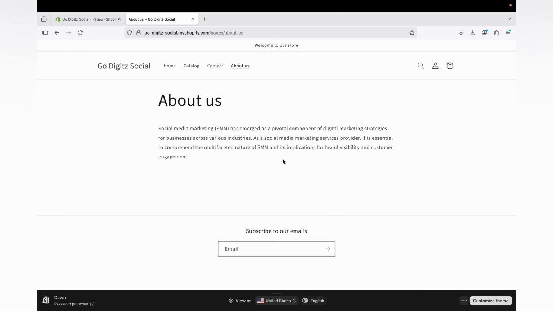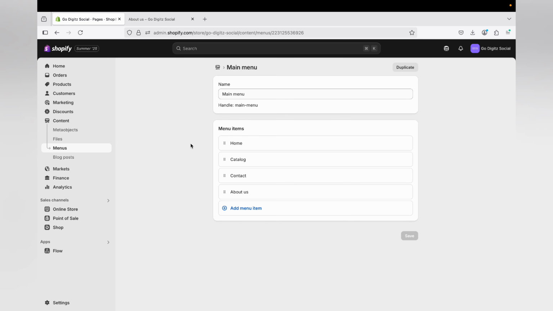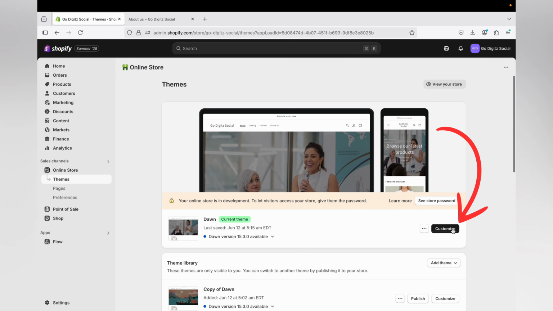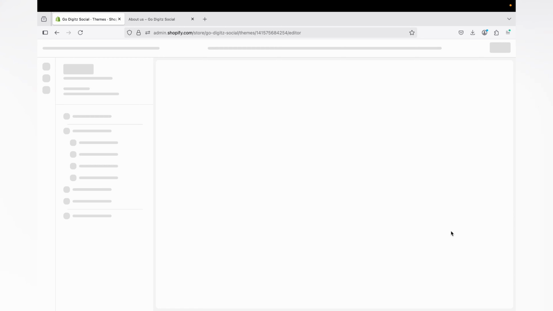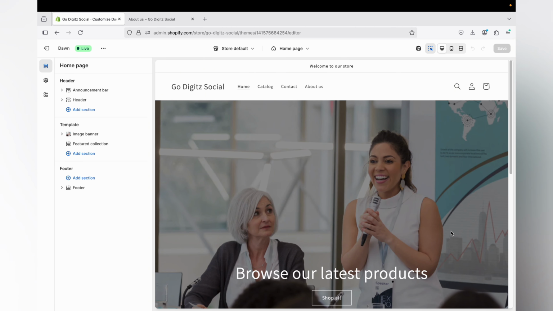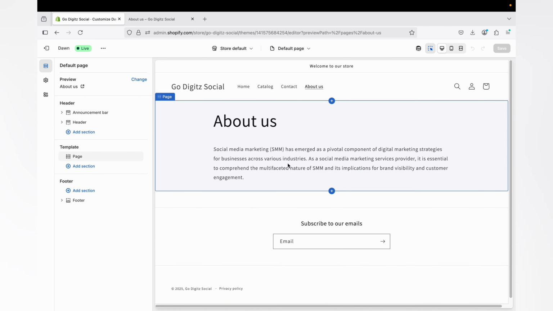Also, if you want to edit this page more, go to dashboard. Click on online store. Then click on customize. Here you are on store design view. Click on about us. Now you can see about us page.